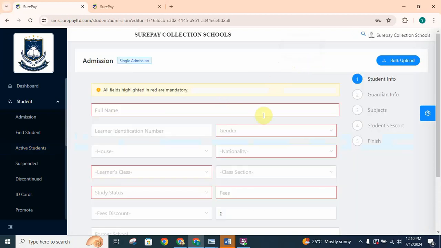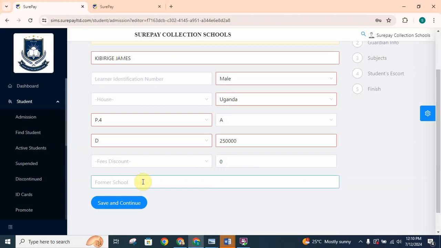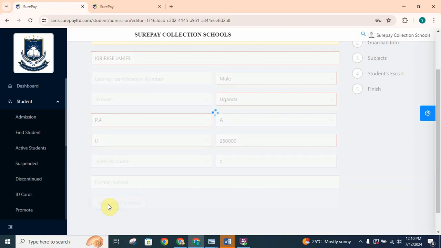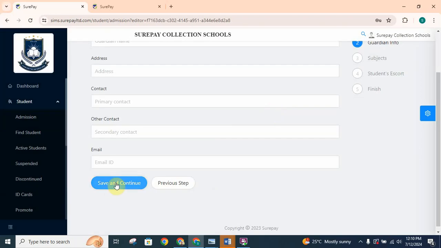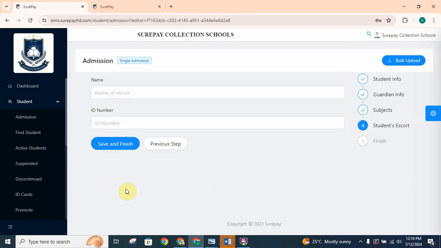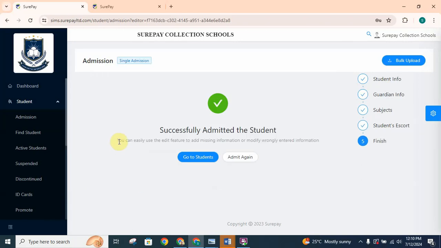So we are going to edit this learner with a stream. He's a male Ugandan following the red path, is in D. Then the stream is stream A. So we shall have to save quickly. So we've edited and ensured that we've now saved a learner with a stream. If you have time, fill in that information, but we shall just quickly click save to finish.